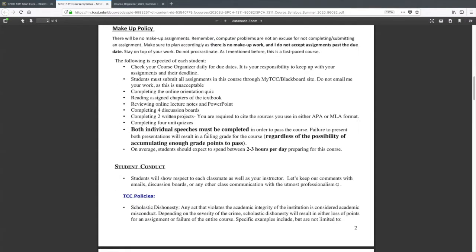The following is expected of each student. Check your course organizer daily for due dates. And like I said, I will be going over that in a little while after this. It is your responsibility to keep up with your assignments and their deadlines. You must submit all assignments in this course through the Blackboard site. Please do not email me your work. This is not acceptable. You must submit all assignments through Blackboard.